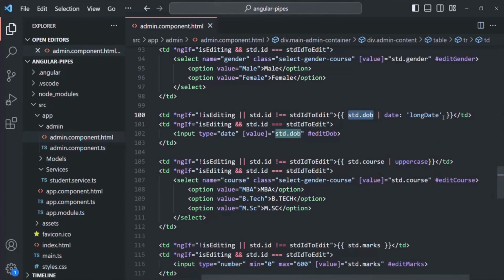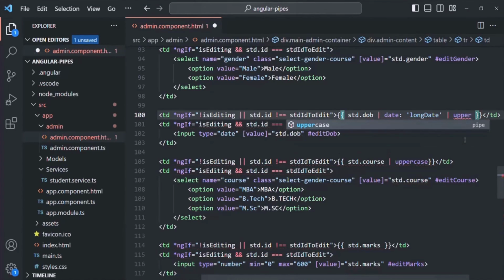On that string value, we can also go ahead and chain another pipe, maybe the uppercase pipe. Here what will happen is this date pipe will be applied on the value stored in this date of birth property, and it is going to return some result. On that result, this uppercase pipe will be applied. For chaining a pipe, we need to use another pipe symbol after the pipe name, and then we can specify another pipe. So here we are chaining two pipes.